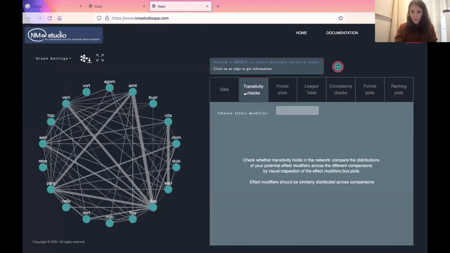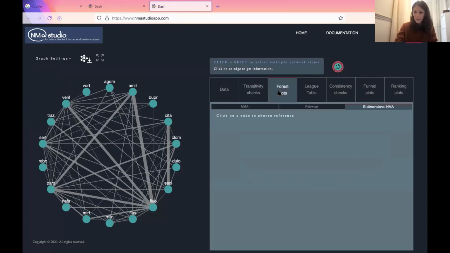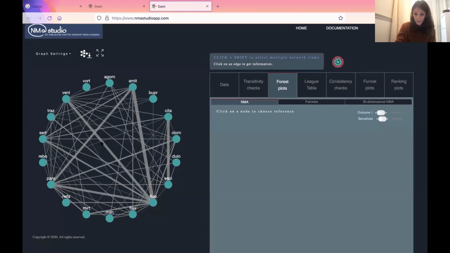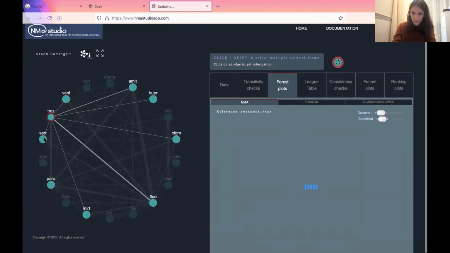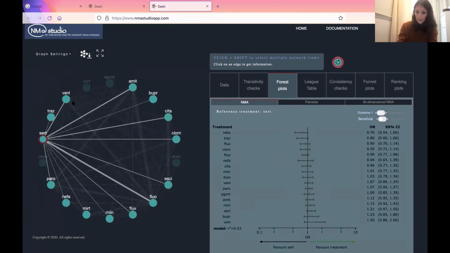Again, it's important to check transitivity. And then I will just show you some of the differences from what we have seen already. For example, in the NMA forest plot, we don't have placebo anymore. As I said, here we only want to compare active drugs. So it can typically be more difficult to choose a reference. And here NMAstudio provides a very easy way to change the reference and look at how the plot appears in real time.